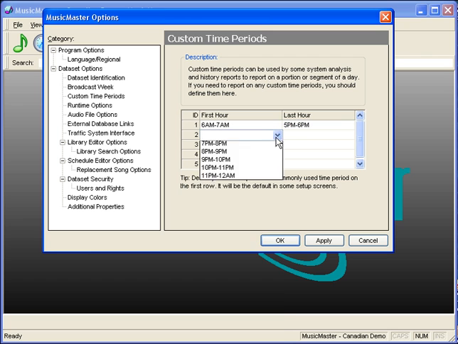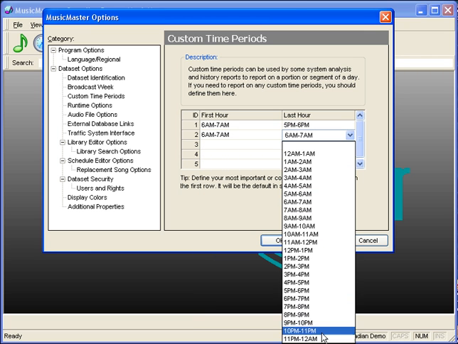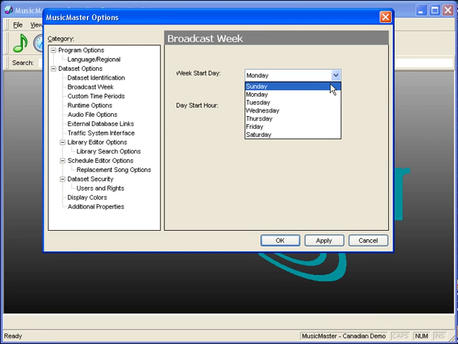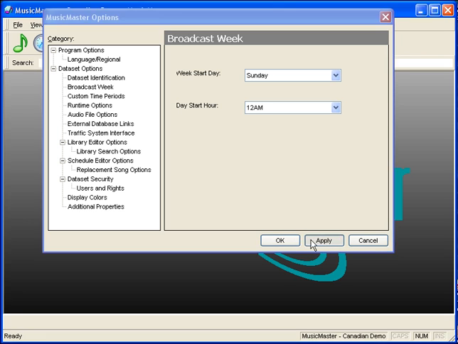to midnight. While you're in Tools Options, you can also set the broadcast week. This should be set to Sunday midnight. After you've made these two changes, click Apply and OK.